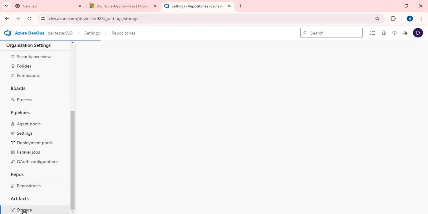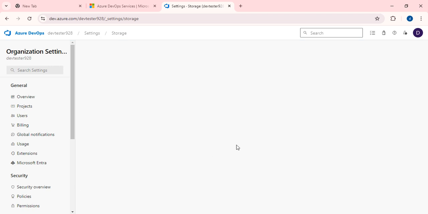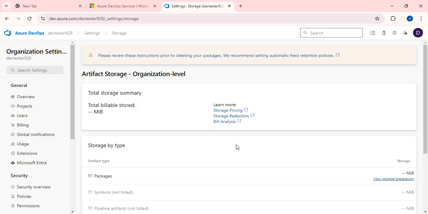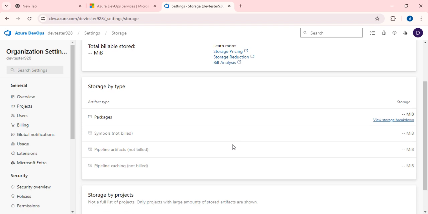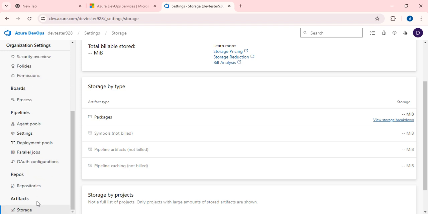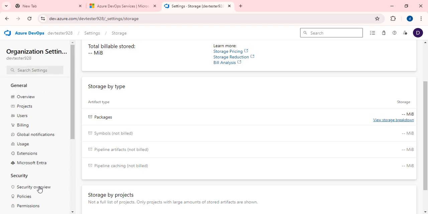And artifact storage, as we already discussed, what is the limitation for the free tier? For storage, it's only 2 GB. After 2 GB we need to pay. Right now there are no artifacts in my account, so I'm not going to pay any bill. So these are the things we can see at the organization level.